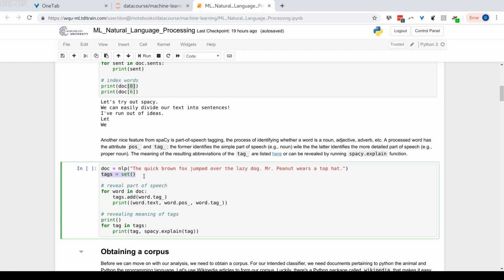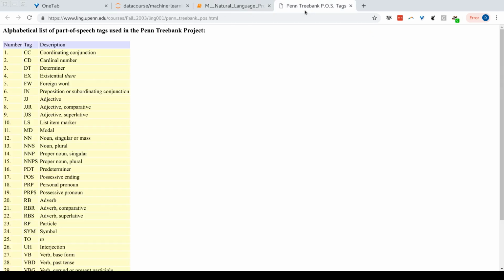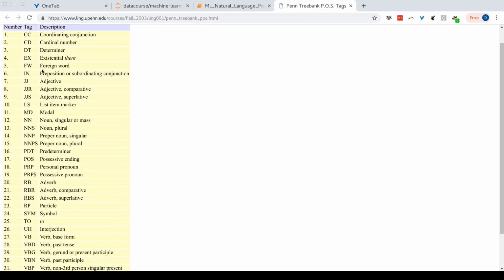We're going to create a set called tags because we're going to look at all the tags for our words. So there's a POS, a parts of speech tag for our words, and there's also a tag as well. And tag can be a more specific parts of speech. The part of speech tag, the POS, is going to tell you whether it's a noun, an adjective, or an adverb, but maybe we're more concerned about, well, what type of noun, what type of adjective, what type of verb, things like that. So we can look at these tags here. So these are more fine-grained, a more specific part of speech.